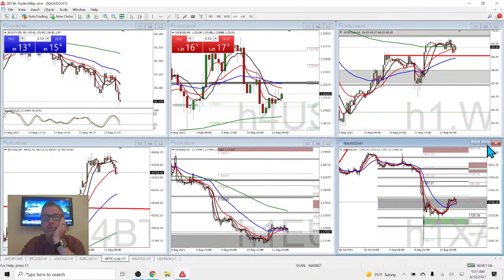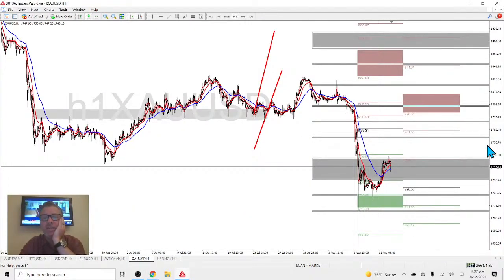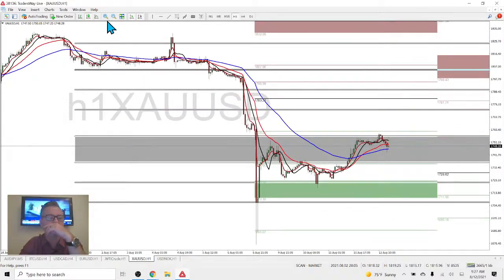So anyways, do we do gold yet? Isn't this nice? Now it's actually working. All right, cool. Do I trade currencies or indices? I love trading indices.